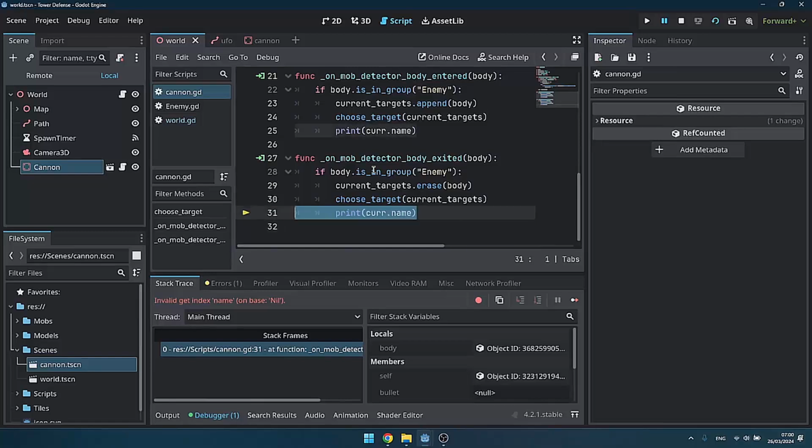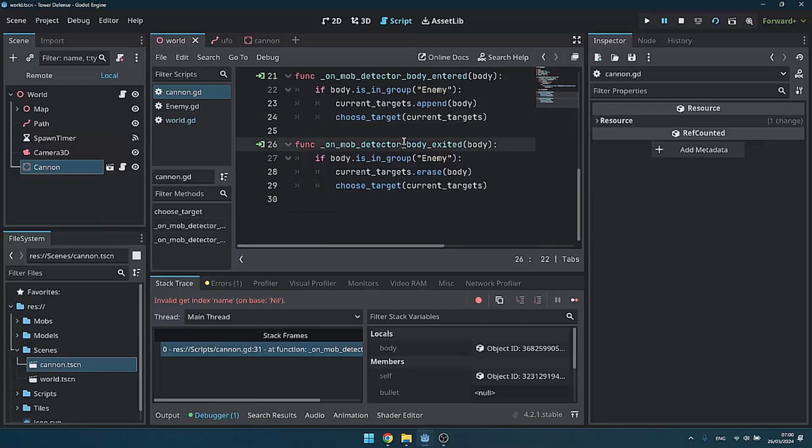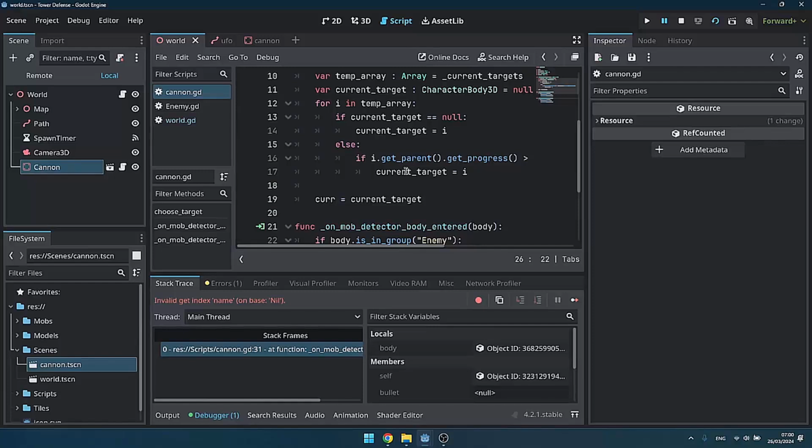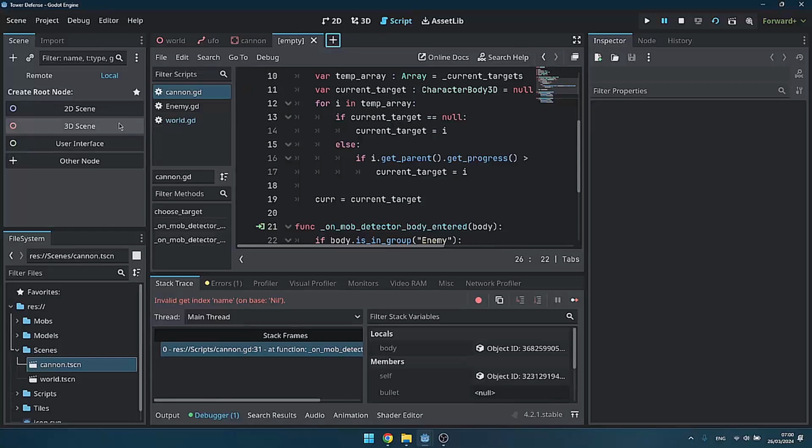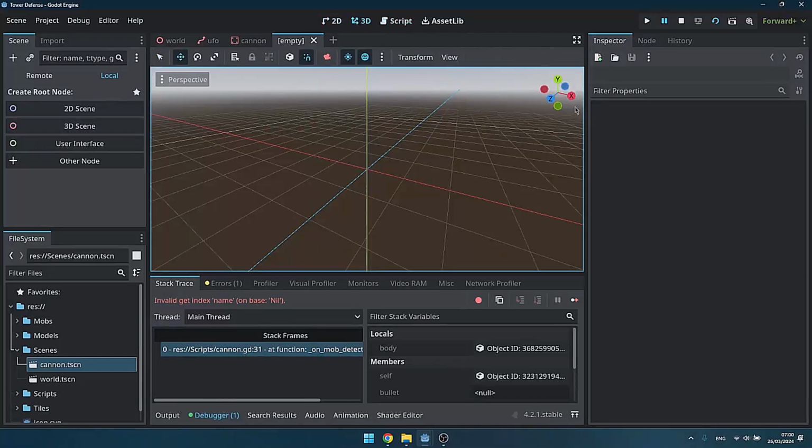But don't worry, this won't give any errors to the actual game, since the print should not even exist when you finish working on this. Now that we know our detection works, we can move on and create a small bullet scene. For our bullet scene, we're going to go right here. We're going to open up the 3D scene. Sorry, I said 2D. Let's close this up.